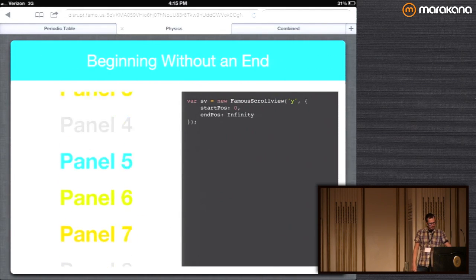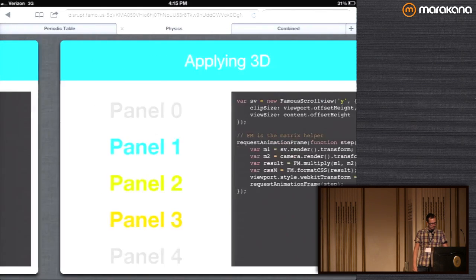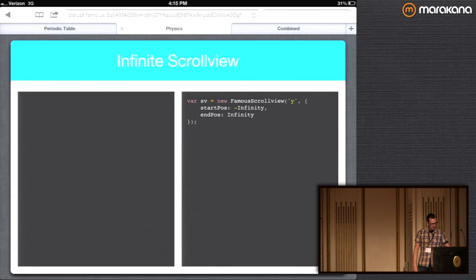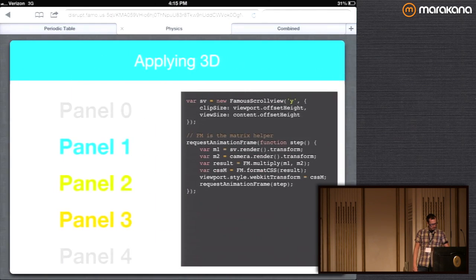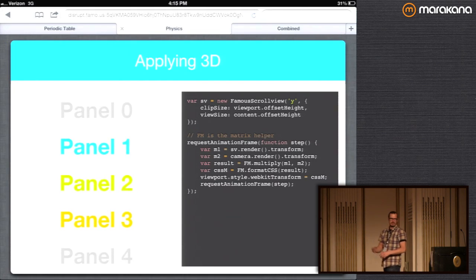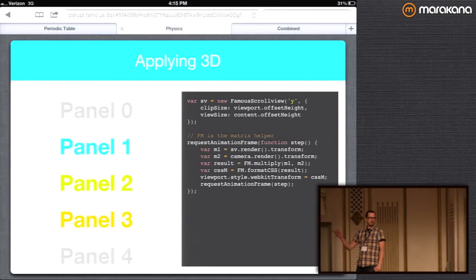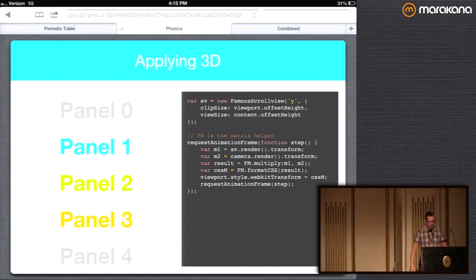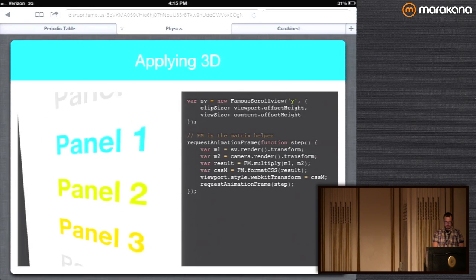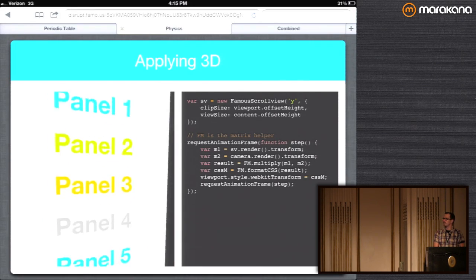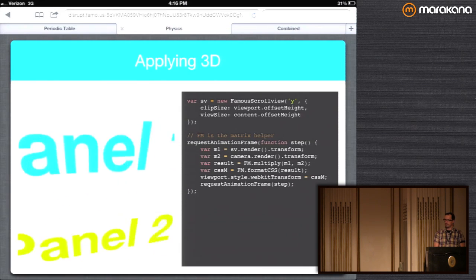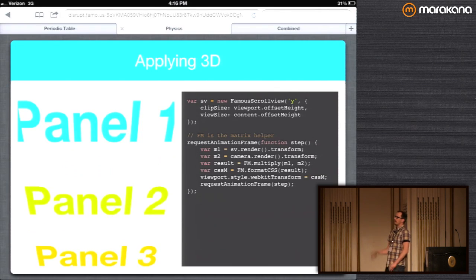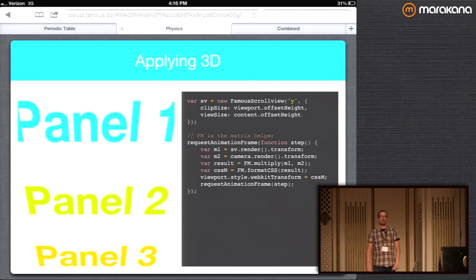Beginning without an end, very easy to do. Infinite scroll view, meaning there's no ends anywhere. Applying 3D. Mark, is this including the Surface Engine now? Not quite. So let's say you wanted to have a normal scroll view here, but you also wanted people to be able to tilt in 3D space inside of that. You're getting into areas where it's super simple to do what used to be incredibly complex things. So now you're at a grand total of 16 lines of code?